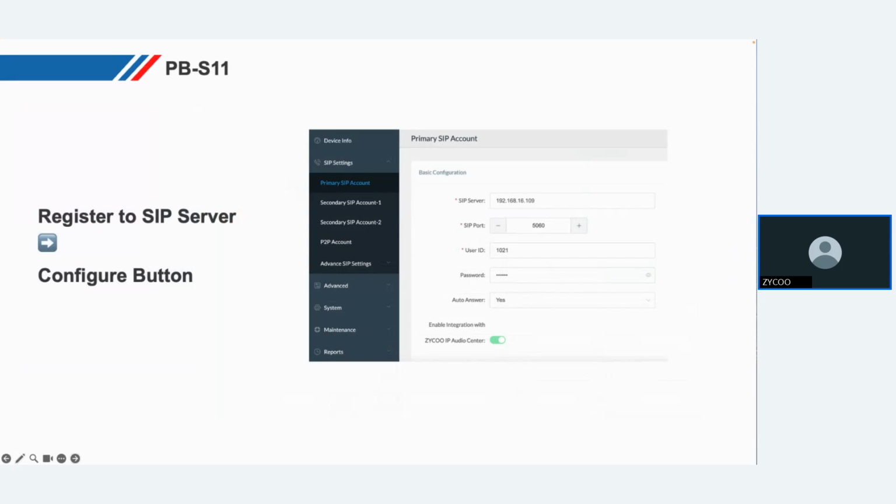Okay, next, let's briefly look at the configuration of the PBX11 panic button. This basic setup is very straightforward. First of all, you need to log into the PBX11's web GUI, and the device needs to be registered to the SIP server, just like all the other SIP endpoints in the system. Once registered, it becomes part of the centralized IP audio communication network.